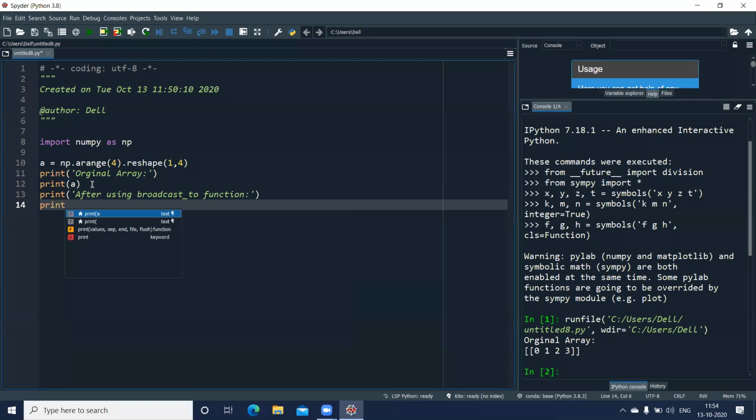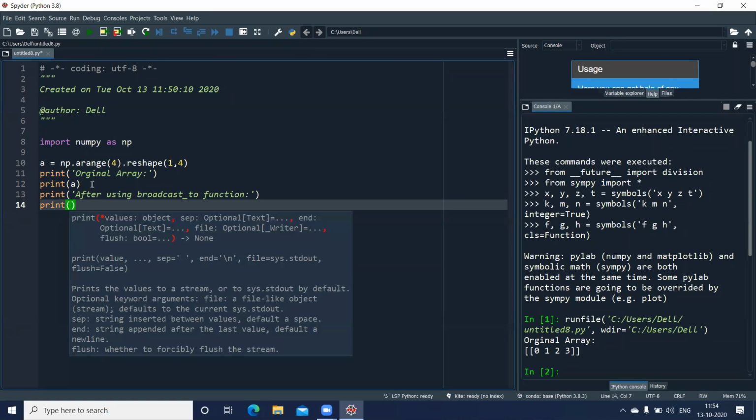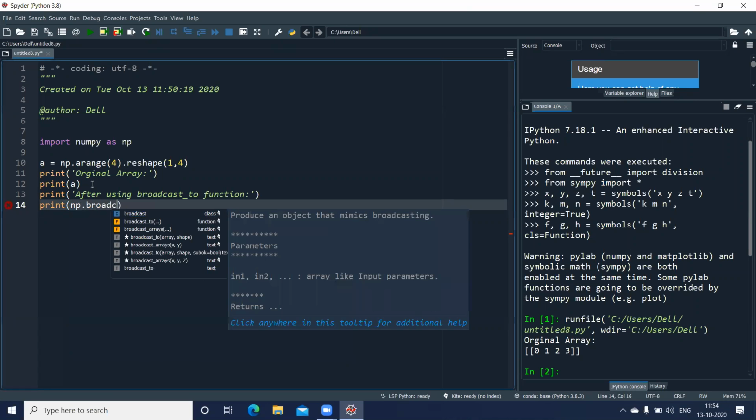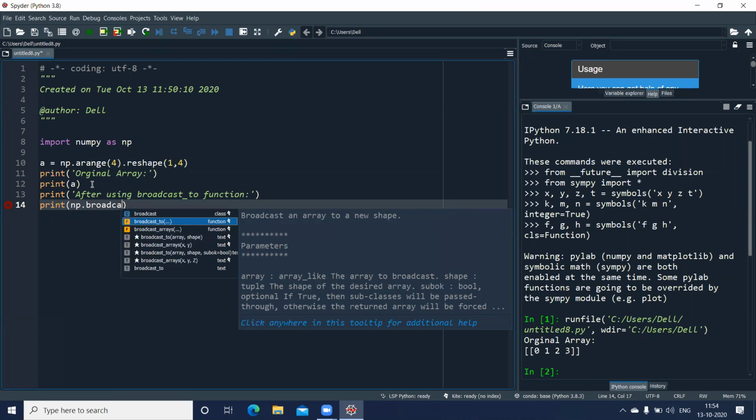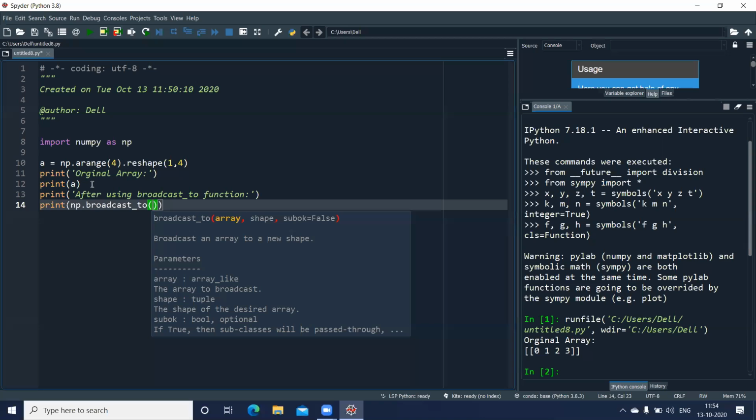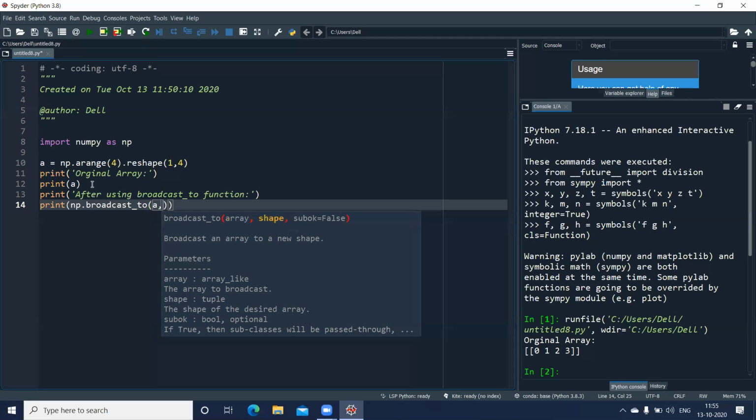I'm not going to assign it to A again. Please remember, whenever you are not assigning the new dimension to the array back, it won't change my original array. If I use it only in the print statement and I give np dot broadcast_to, this is my function, the first parameter is the name of my array, give the comma, and the dimension. Now the dimension which I want is 4 by 4.